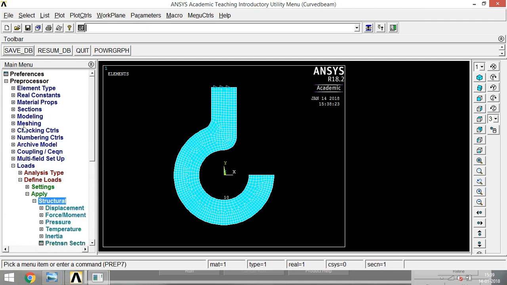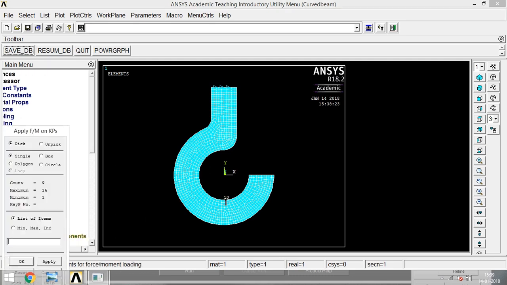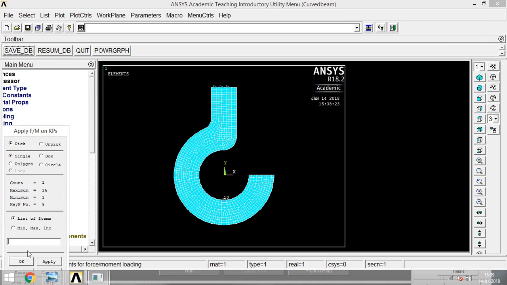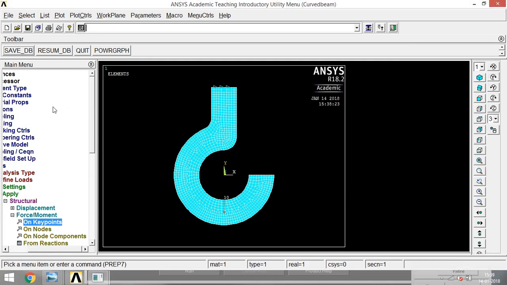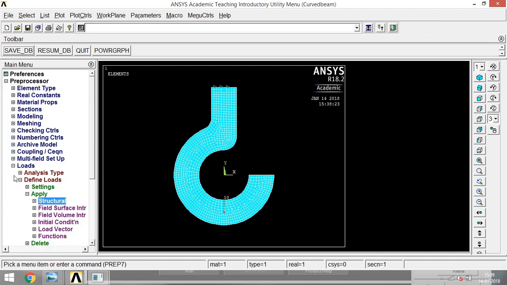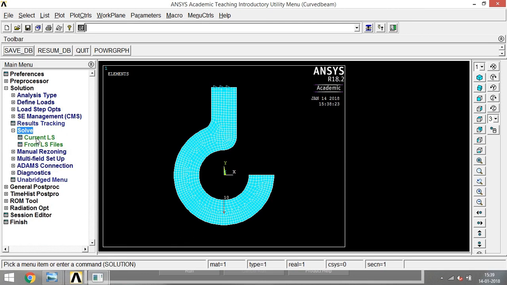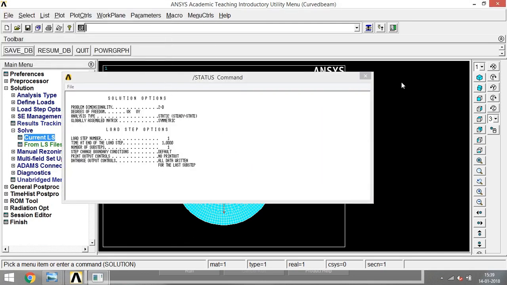So load on key points. I'll select this key point. There is a force of 1000 Newton in the negative y direction. After the boundary conditions, I'll solve this. Solve from current LS. Yes.